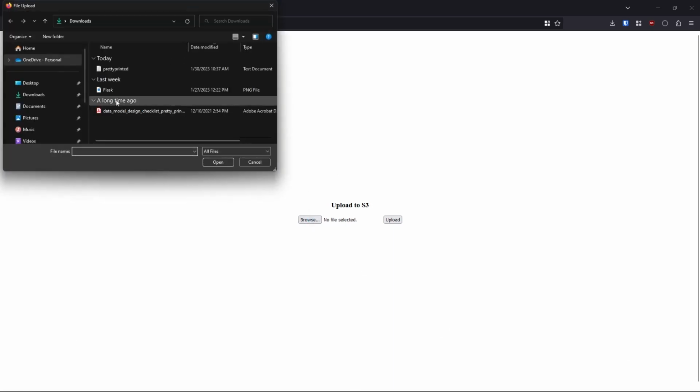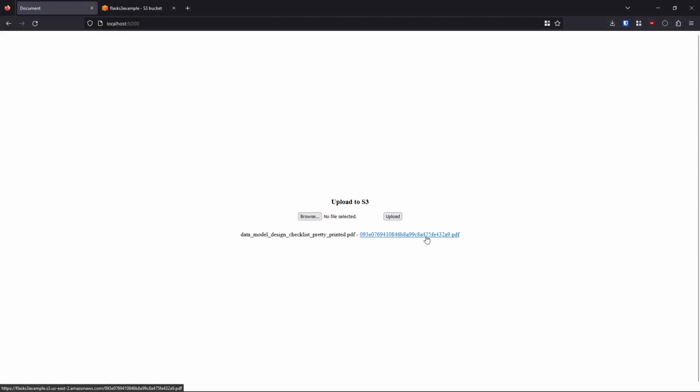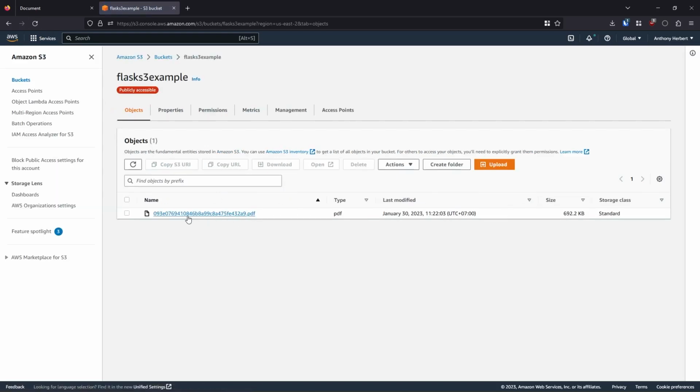It's a simple upload form, and then I can select this PDF file, for example, click upload. And what it's going to do is save it to my database. It's going to generate a new file name and put it on S3 with that file name. So I can go ahead and refresh my bucket here and we see that the same file is there.